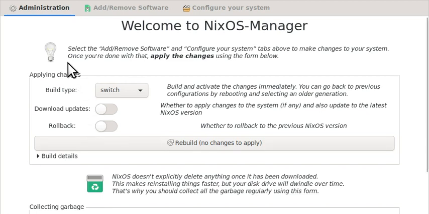Hi guys. So I just wanted to quickly show you what I've been working on for the past few weeks. As you can see on the top, it's called NixOS-Manager. And the idea is to be able to configure your NixOS system graphically, without using the command line.